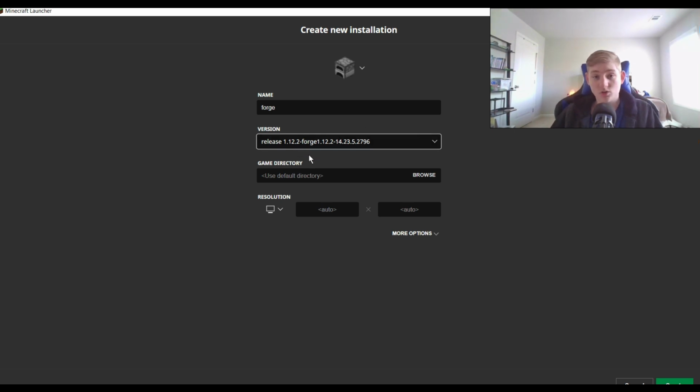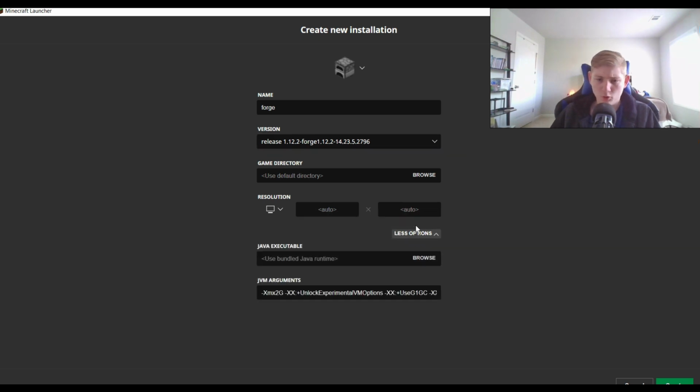And then this is where it actually gets a little risky. You want to go to more options, and you're going to see JVM arguments. And right here, you're going to see XMX2G. Now, this number you can change to a different number to make it run better, but it has to be a very specific number.